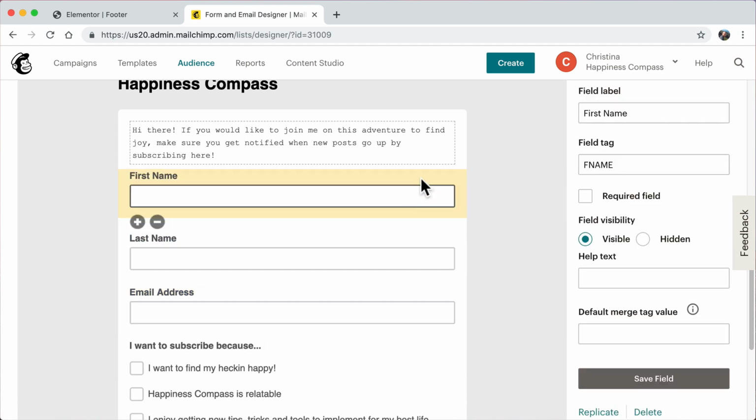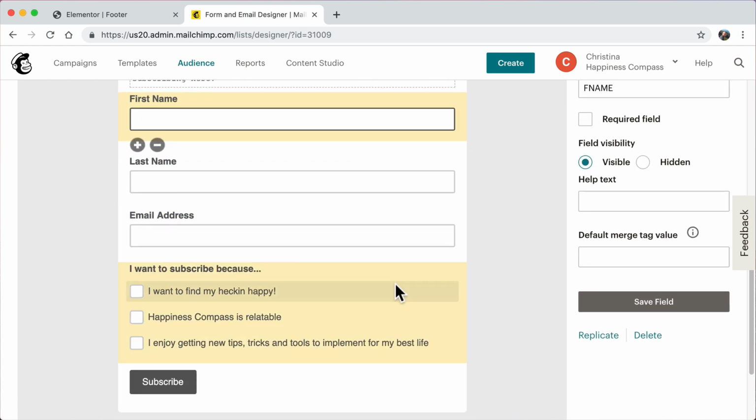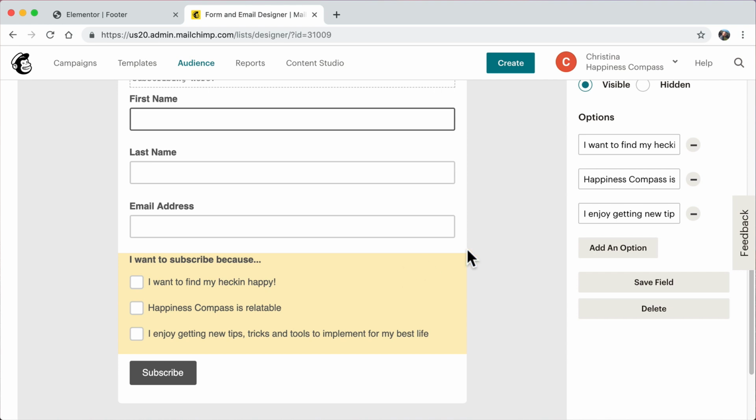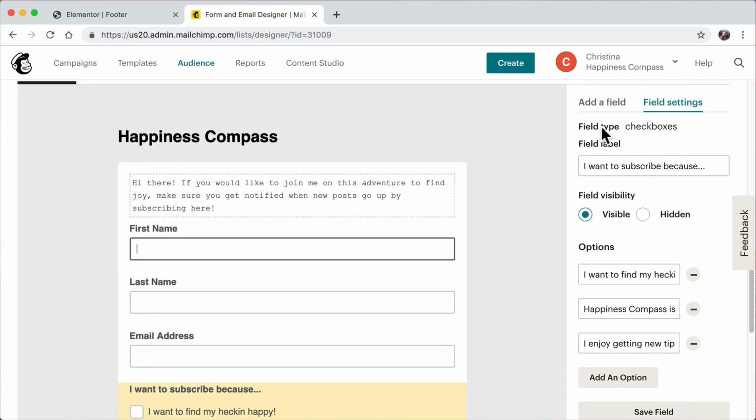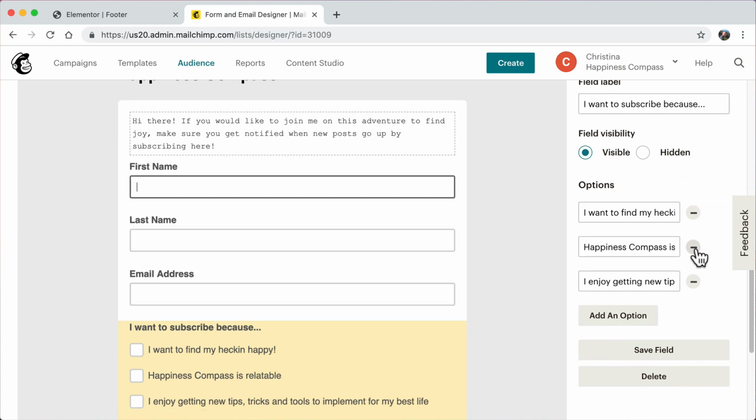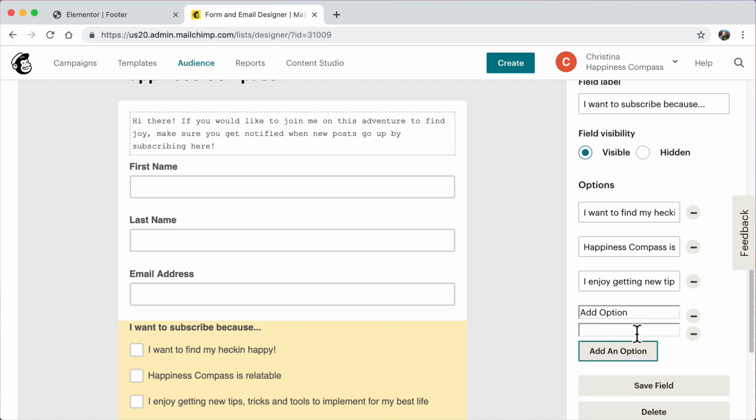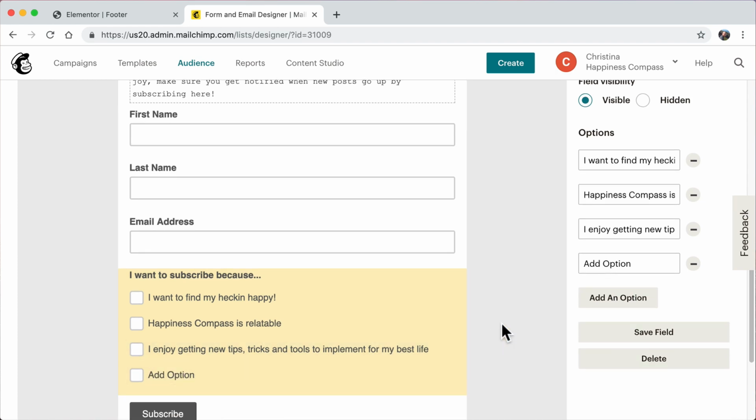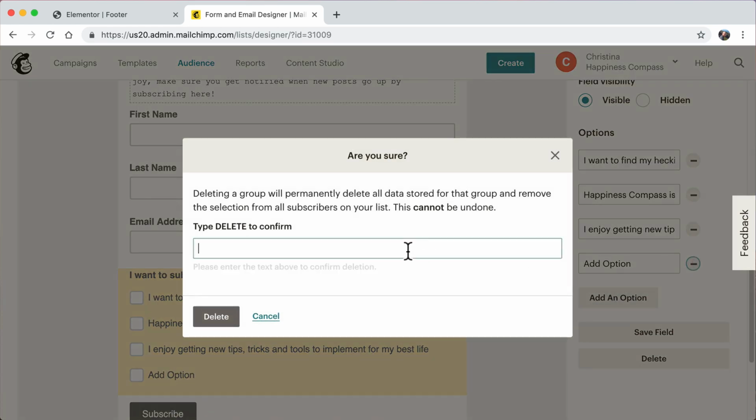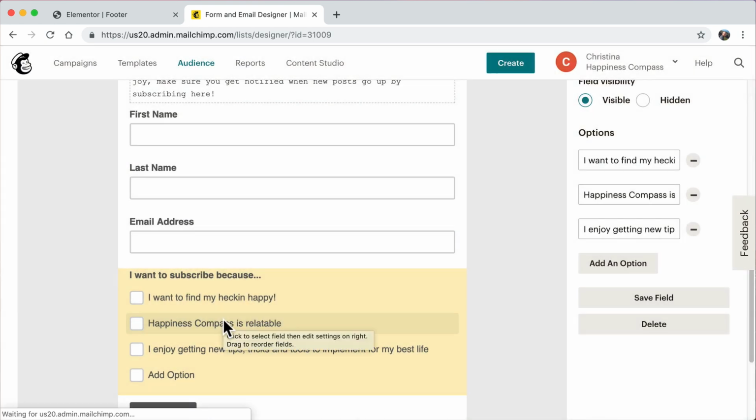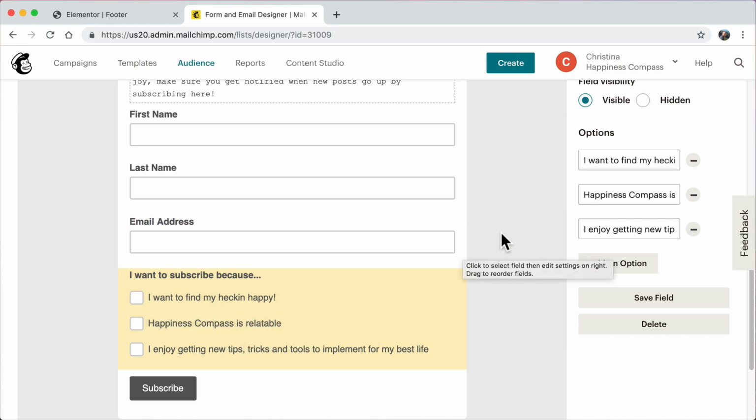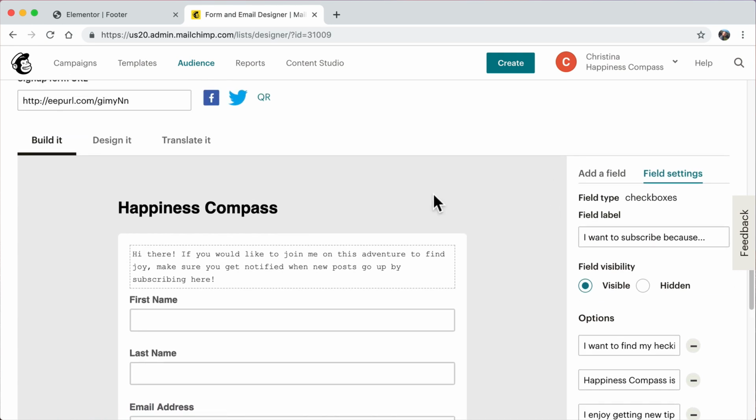All right, she has this checkbox under here that says I want to subscribe because, and then different options. That was the field type checkboxes. So you just click on that to add it, and then you would add or subtract options right here. We can add an option by clicking on add an option, and then we can save the field, and that option is added. We can of course subtract it and then type in delete again and press delete to delete that option. All right, that looks good. We don't need to save that because she had it just like she wanted it.